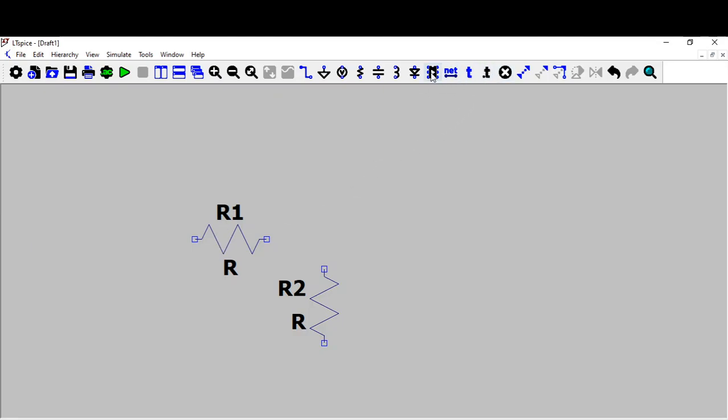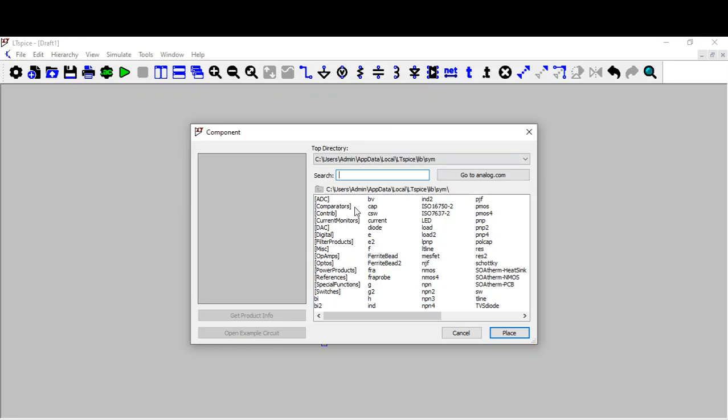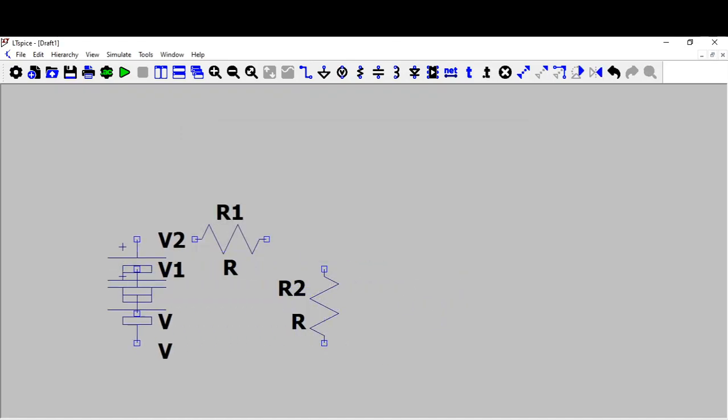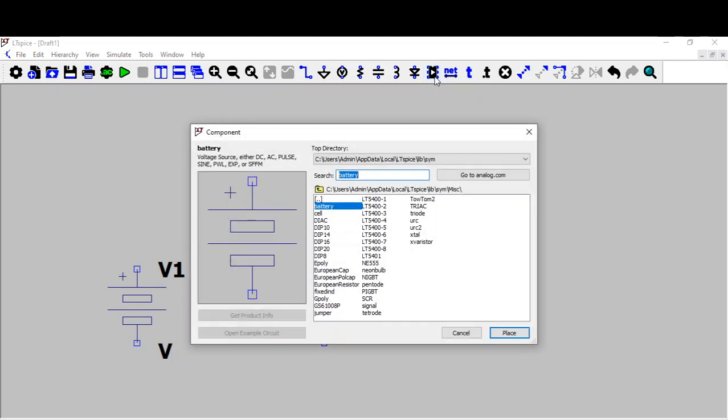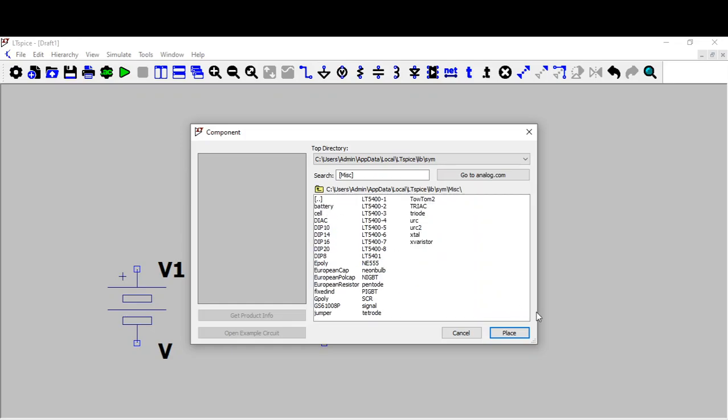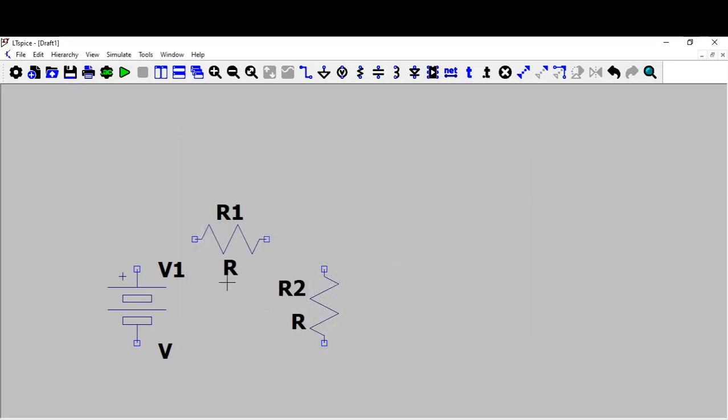Next, of course the components are here, so I will go for a DC power supply, which is there in this miscellaneous folder. You can see there is a battery. I can select it here and place this. All components are housed here. If you go to this, there are so many folders. In these folders there is a miscellaneous folder, and in the miscellaneous folder there is a battery. So that's what we have placed here.